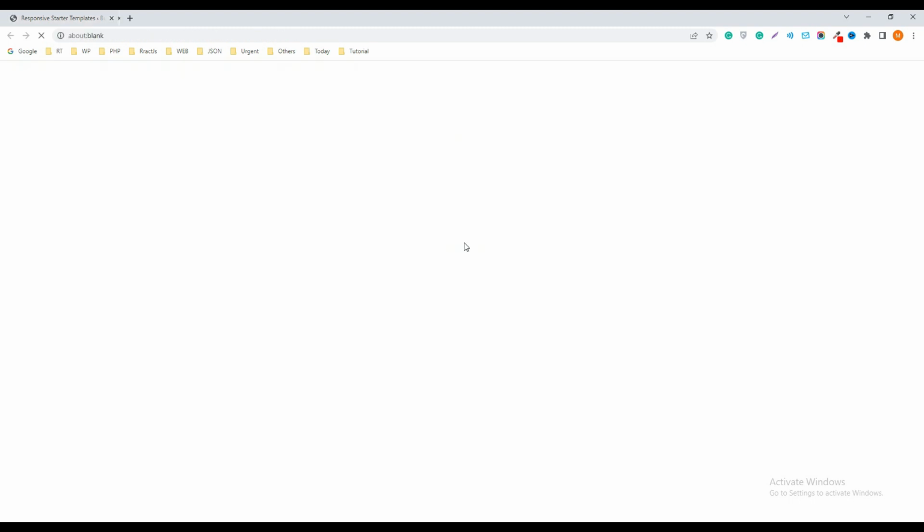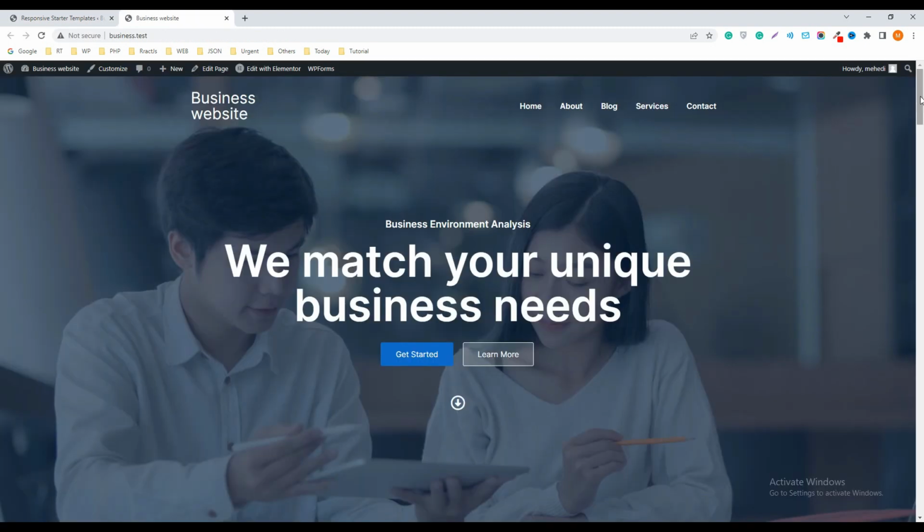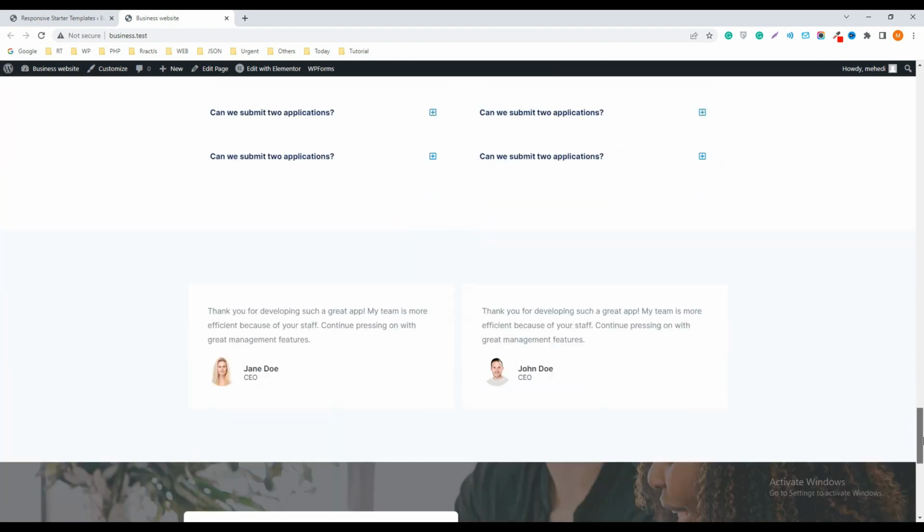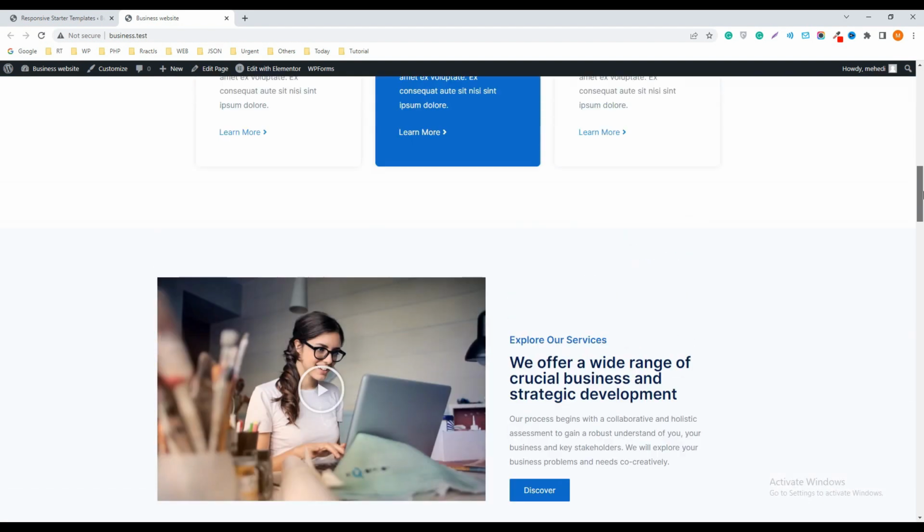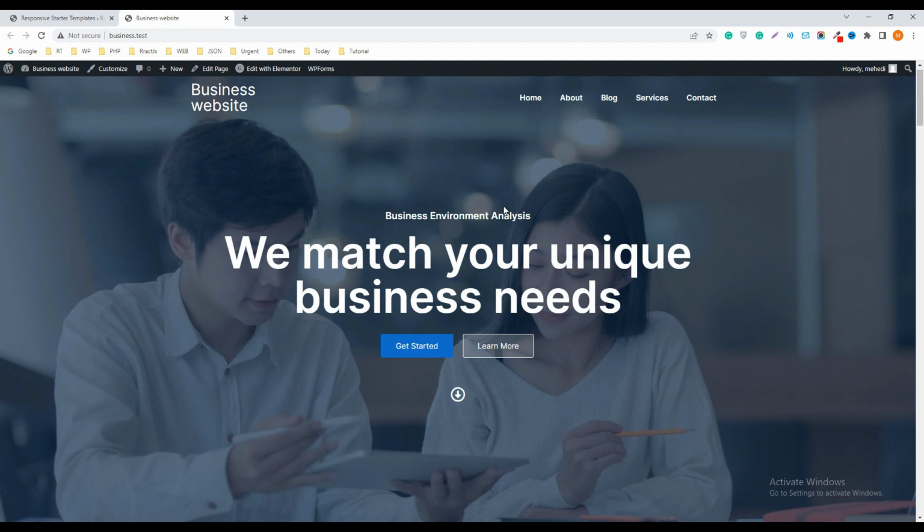So click on this button. Okay, this is the site. Now this site is completely ready for customization.